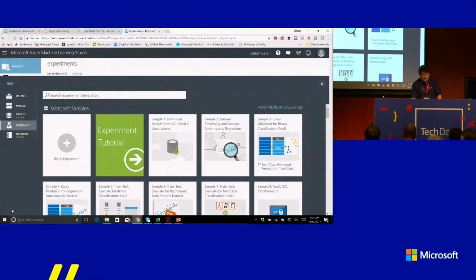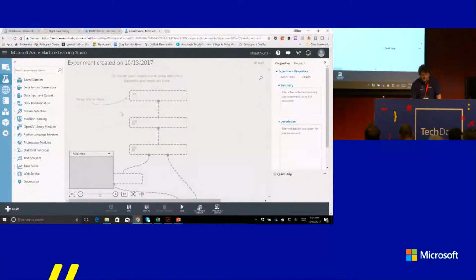So if I go down here and click the new button, the cool thing about the Azure Studio is that they have a bunch of experiments pre-created for you. So if you really want to learn how to do something, or you really want to see some fancy experiments, then you can come play with these pre-created ones. But we're going to start with a blank experiment. And we probably need to give this a better title.